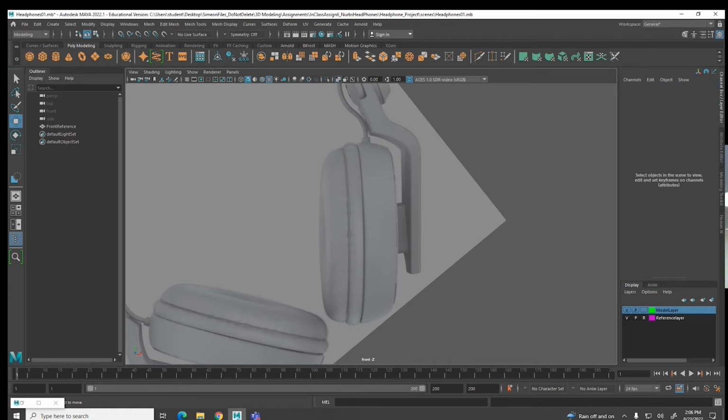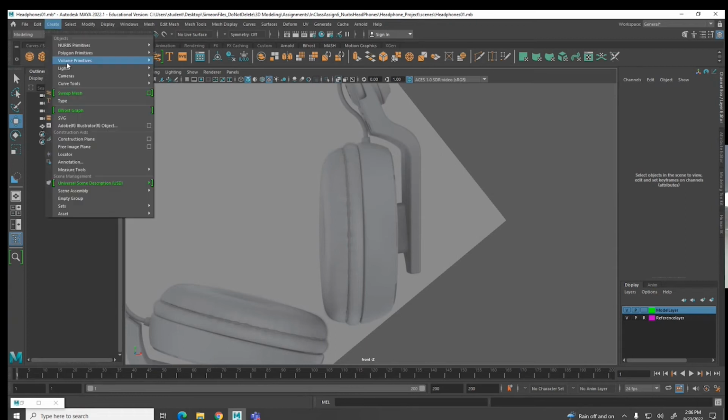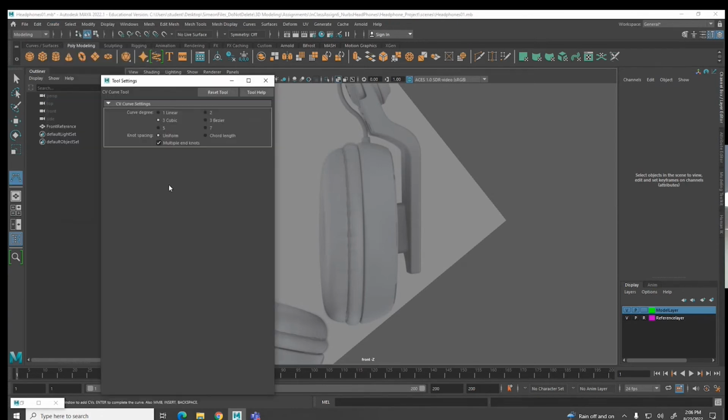So I'm going to use a curve tool to do that. Watch this. Create, curve tool, CV curve tool, option box. Now, if I model it heavily, where every click I make is going to be just one edge, I would go with linear to get the lightest weight possible.